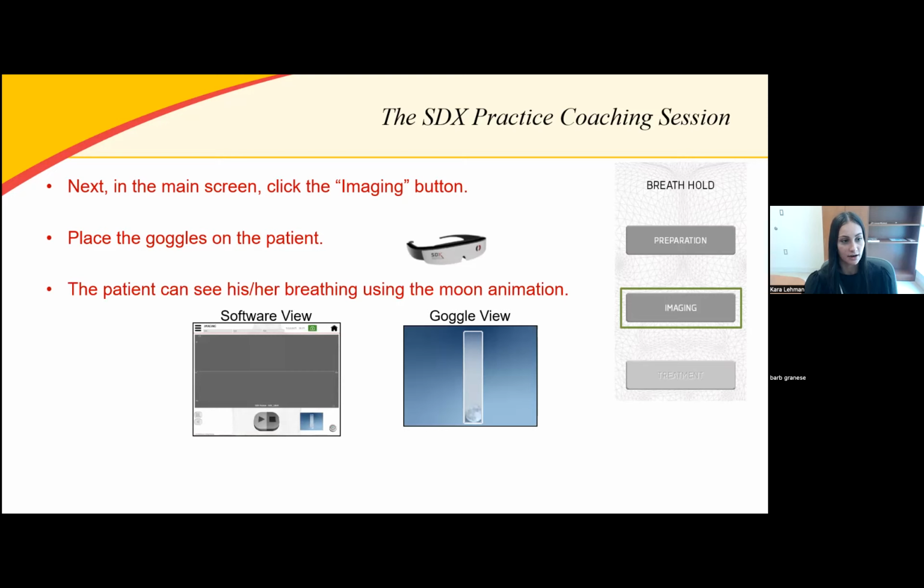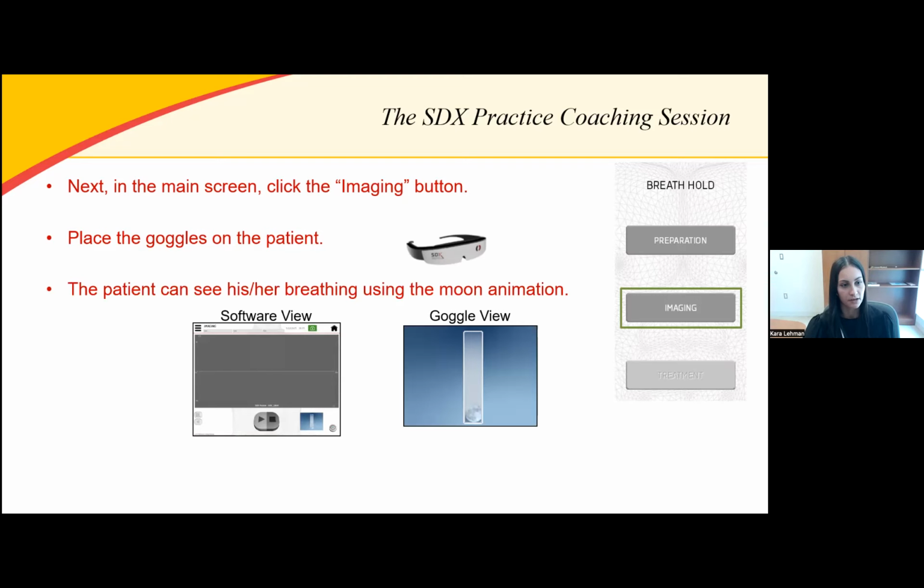So this here is what the software view is, what you as the therapist will see on your computer. And the goggle view is what the patient will see in their goggles. So if you have the latest software upgrade that was released by SDX, you can give the patient the option of viewing this moon animation, where the patient's breathing actually moves up and down with this moon animation.